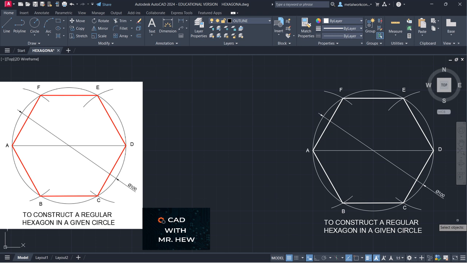And in the next video, we'll be constructing the hexagon given the across flat. So we look forward to seeing you in that video.